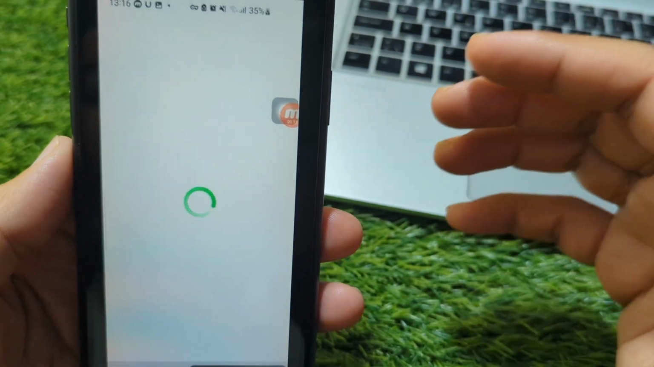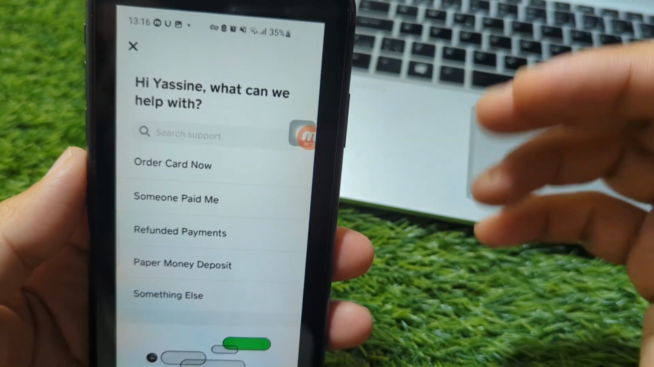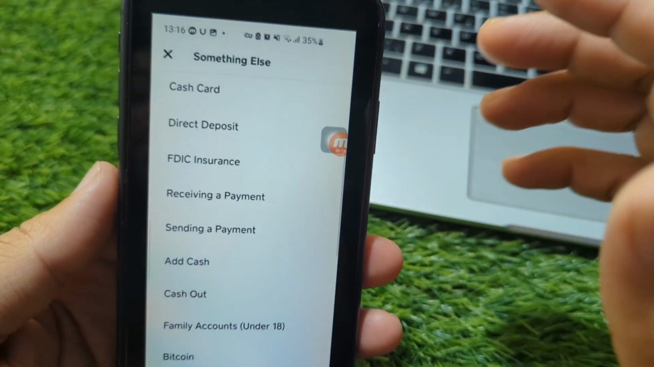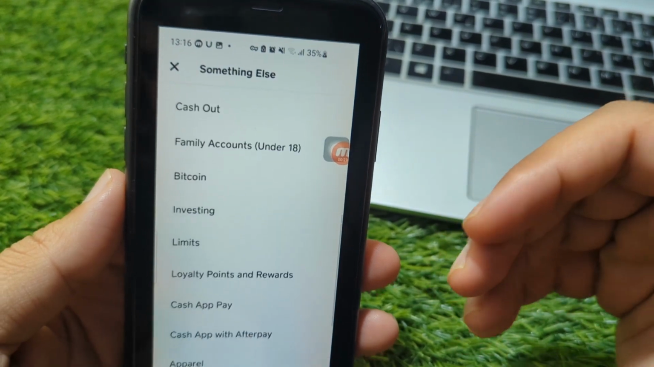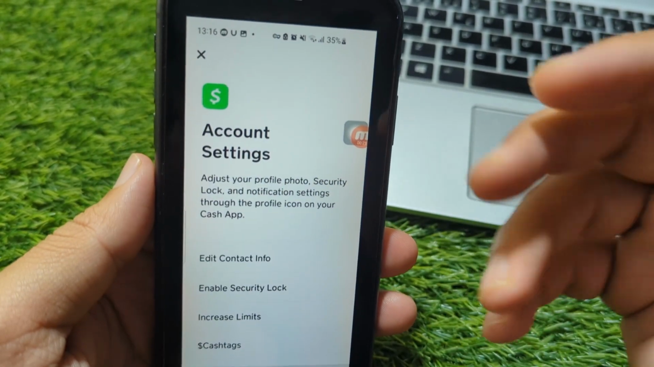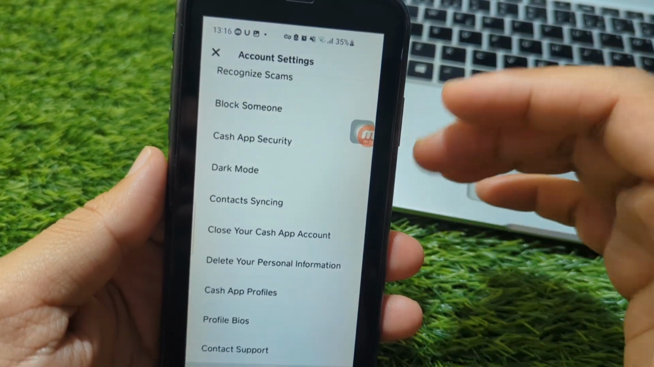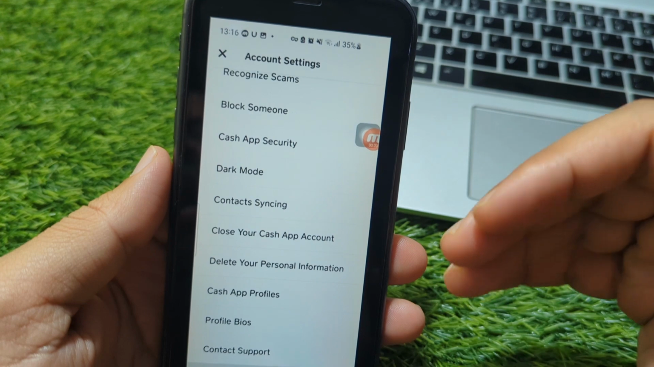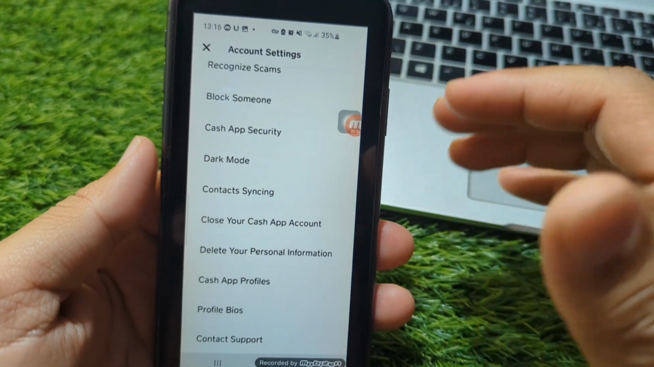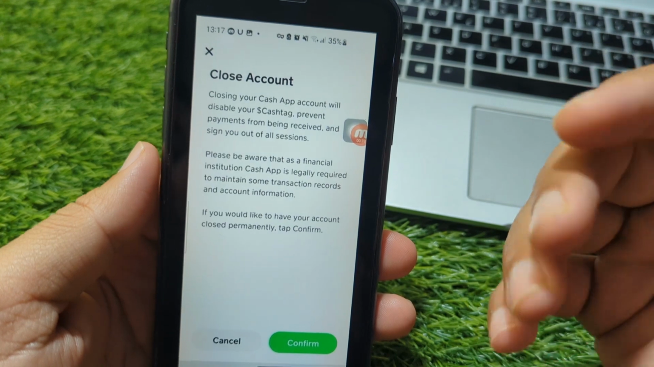Cash App will ask you to confirm your decision, and once you do, your account will be permanently closed. You may receive a confirmation message or email stating that your account has been successfully deleted. Keep in mind that closing your account is permanent. You will lose your transaction history within the app, and your cash tag will no longer be active. If you decide to use Cash App again in the future, you will need to create a brand new account.